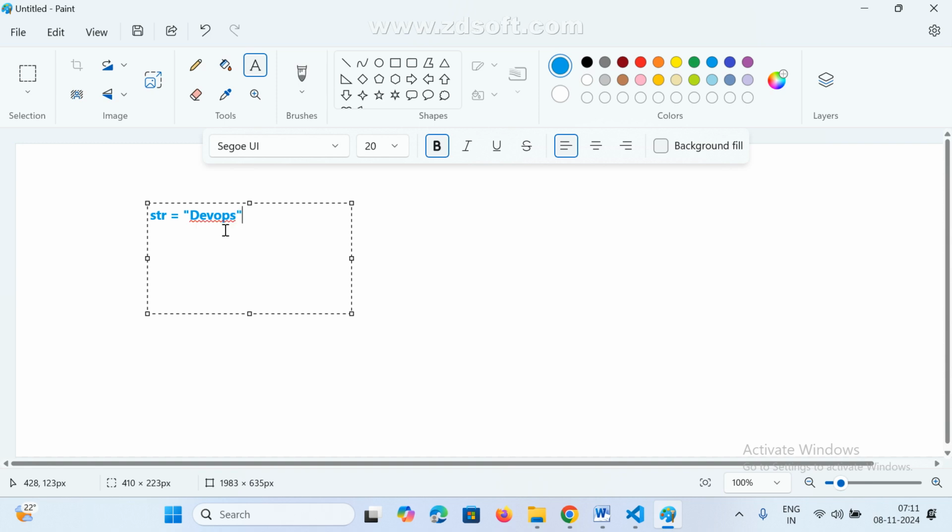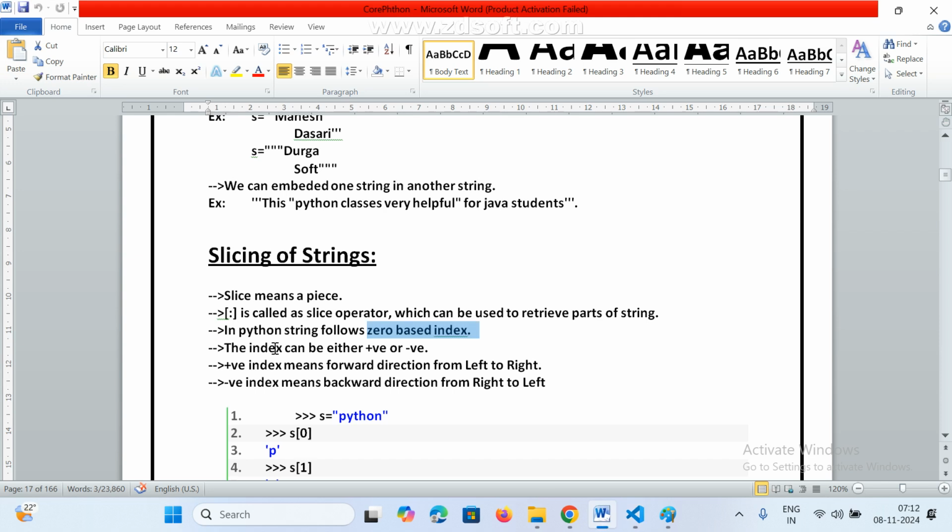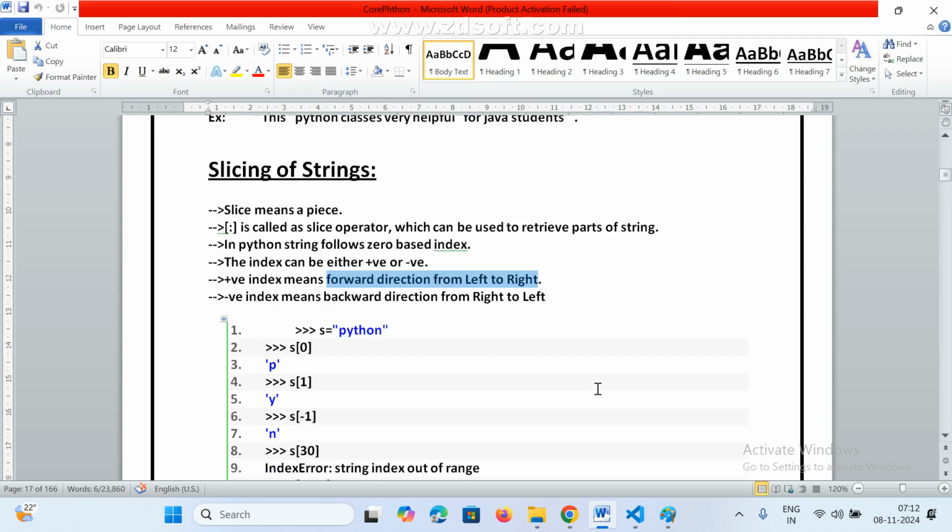So here, how does the index start? D is the zero index. E is 1. V is 2, then 3 and 4. This is 5. This is the index. Now, if you want to retrieve these characters, we can go for slice. This is the colon we need to use. The index can be positive or negative. Positive index means forward direction. Negative index means reverse direction.